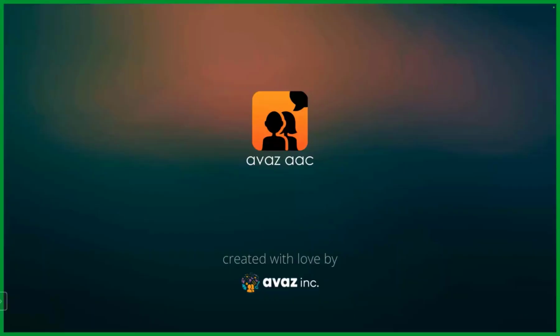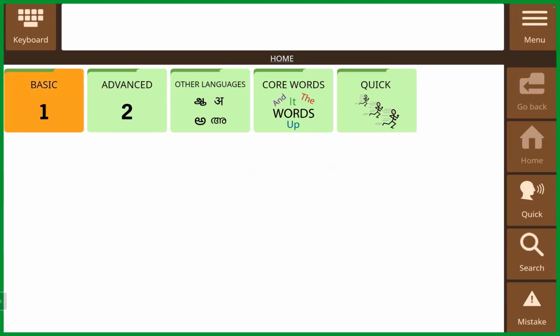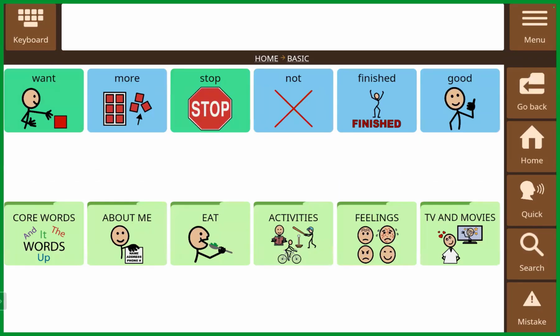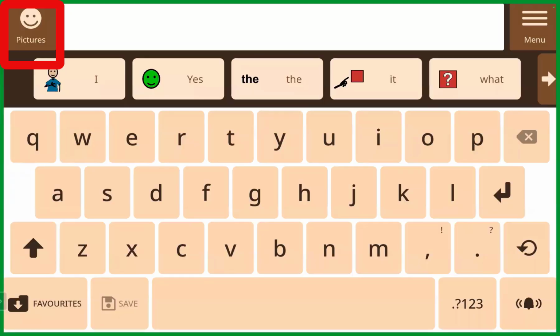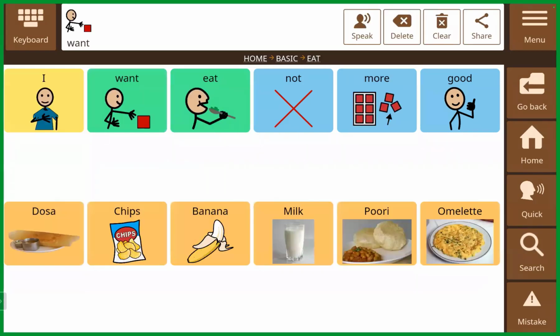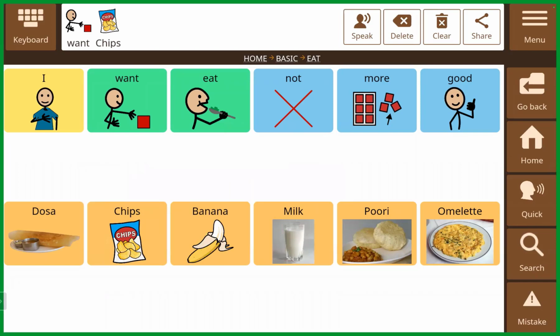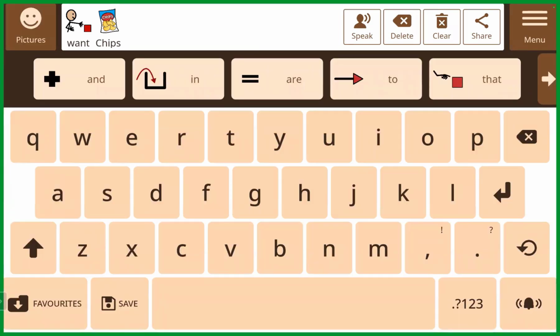When we open it up, it opens into the home screen. As you can see, the app has both a picture mode and a keyboard mode available. In the picture mode, you can tap pictures and make a sentence, for example, want, eat, chips.